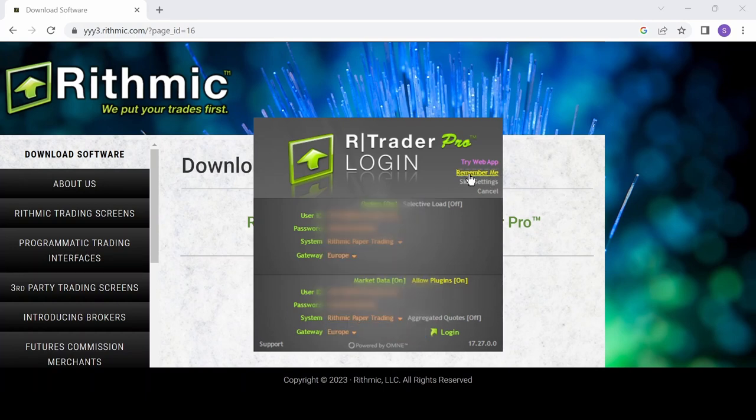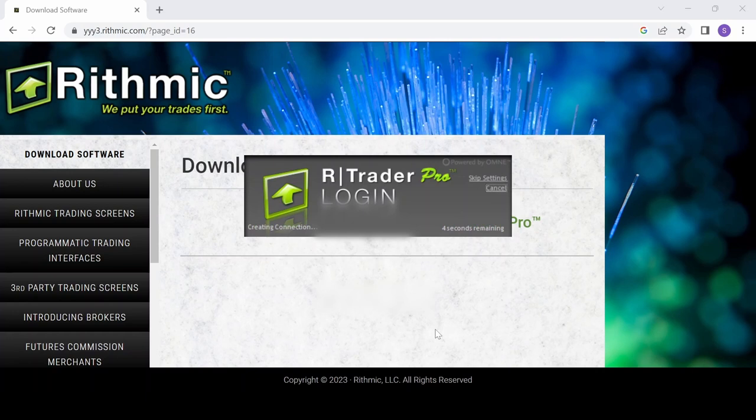Click on Remember Me so you won't need to input your credentials each time. If you have a Rithmic account from other brokers like Apex, Earn2Trade, AMP Futures, or others, please make sure you selected these settings and that the plugin mode is available and enabled on your broker's platform. Now click on this arrow to open RTrader Pro.